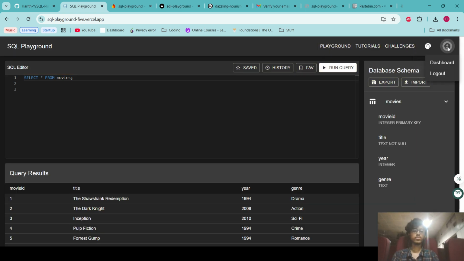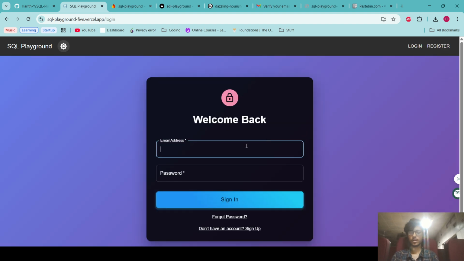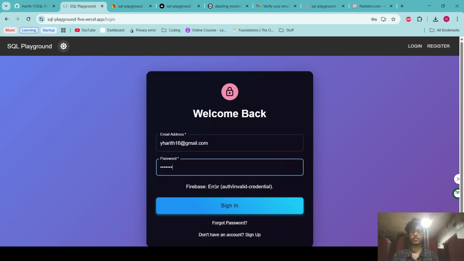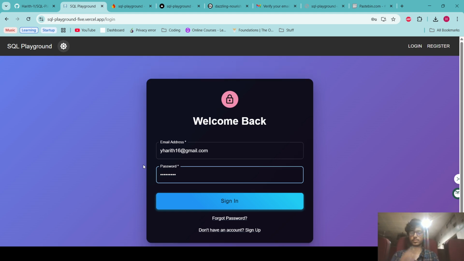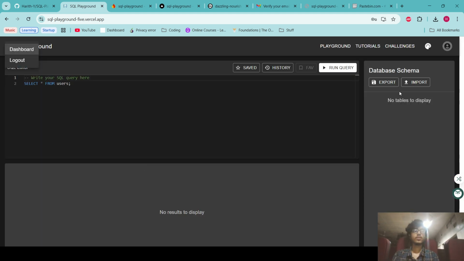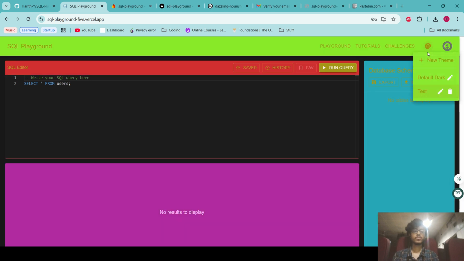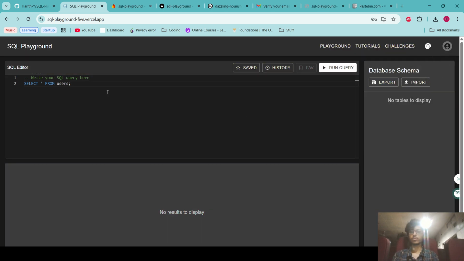One more thing I would like to show is, if I log out and log back in, and if I use a wrong password, it says error because the password is invalid. So now, as we can see, the test theme still exists, so it hasn't been deleted. And we also have the movies database schema as well.